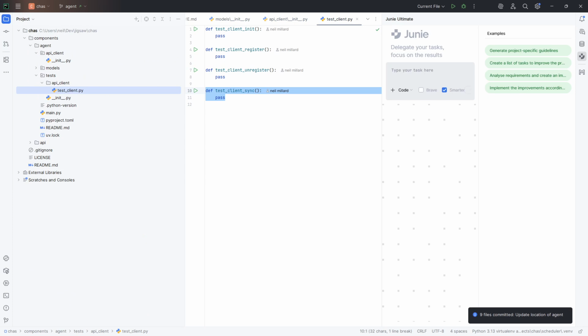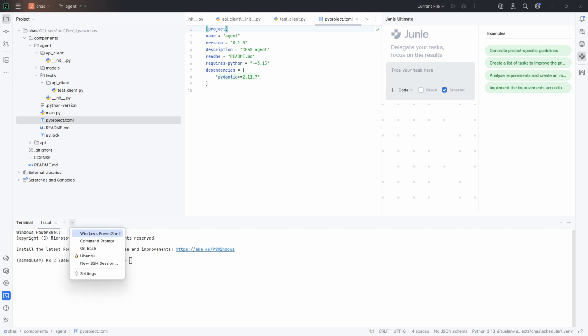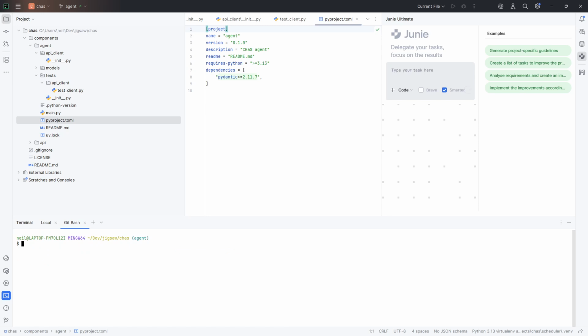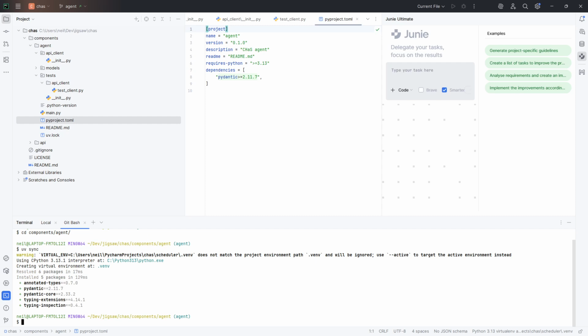But what we don't have, so we've got a project toml set up, which is quite standard if you're using Poetry or UV or something like that. And so in this case, we're going to use UV. And we've got a dependency of Pydantic. So what I'm going to do, we don't want PowerShell. No, nasty. Open git bash, that's much nicer. So I'm going to change into our components and agent folder here. And then I'm going to tell UV to sync, which will create us a virtual environment. There it is, catches up.